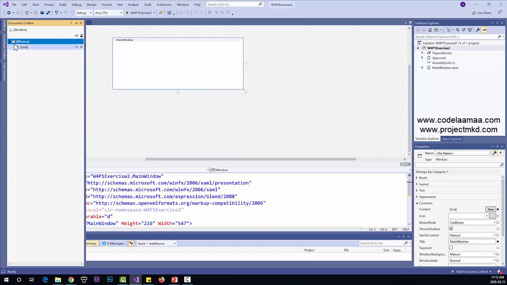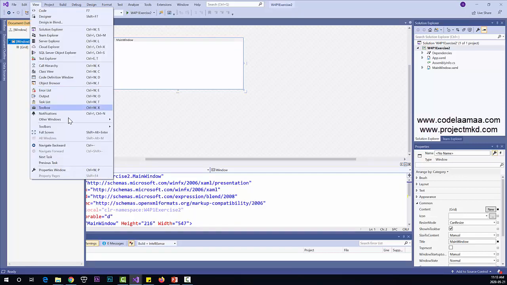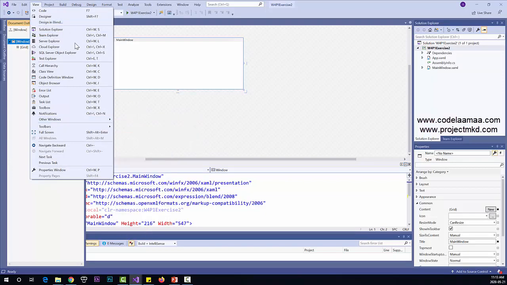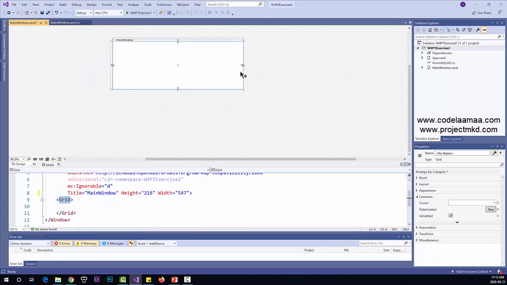outline. All right. If you lose document outline, I can't remember if I mentioned this, but if you lose document outline, go to View, Other Windows, and you should see document outline somewhere here. All right. So this is how you can get back your views that you lose if you accidentally exit out. All right, well, this window is a good size for us.